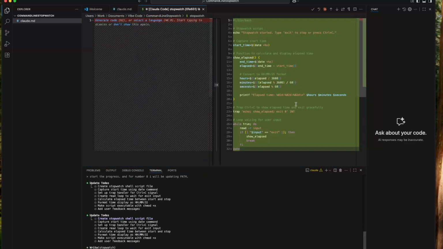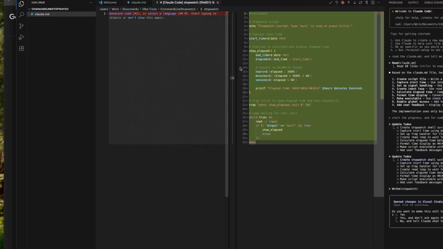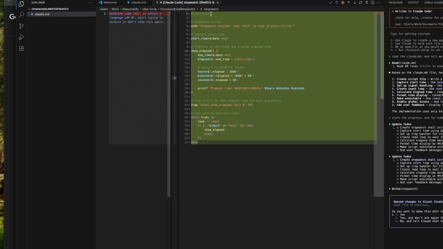So it's creating an initial file, and it has a lot going on here. Let me move the panel to the top, and let's see what we've got here. I want to read this. So this is our file. It's calling it stopwatch, and stopwatch started, type exit to stop or press Ctrl+C, capture start time.